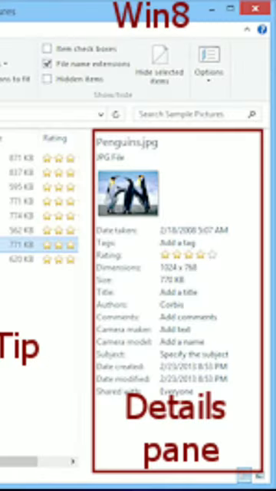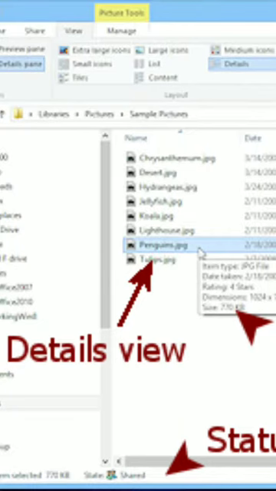Next one, details. Details is good for everyone, and those people are always using it. What is the benefit of using the details option? It will show you when you created the files and folders, when you modified them, the type of the files, and even the size of that file and folder. You can get all this information with the help of details.